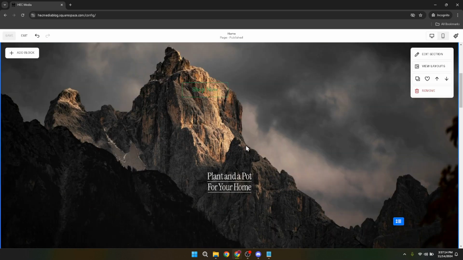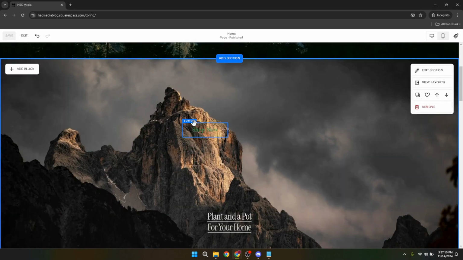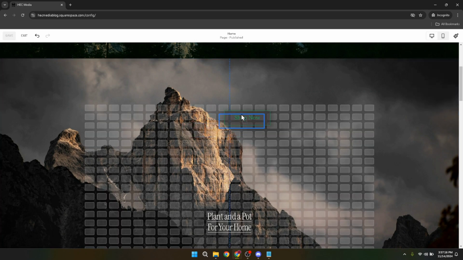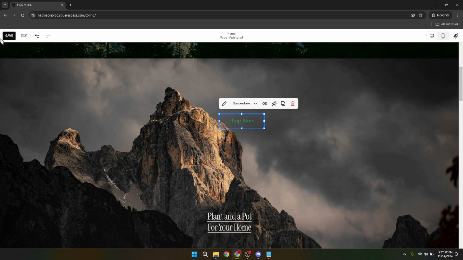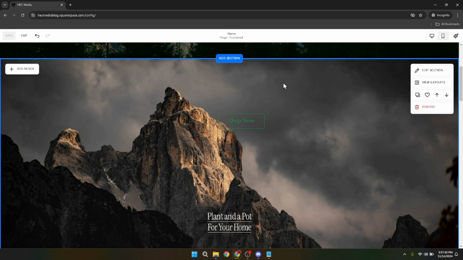Play around with different layouts and button placements until you find the perfect setup for your site's design and navigation needs. Remember, the goal is to enhance your site's overall user experience, so don't be afraid to test different configurations.